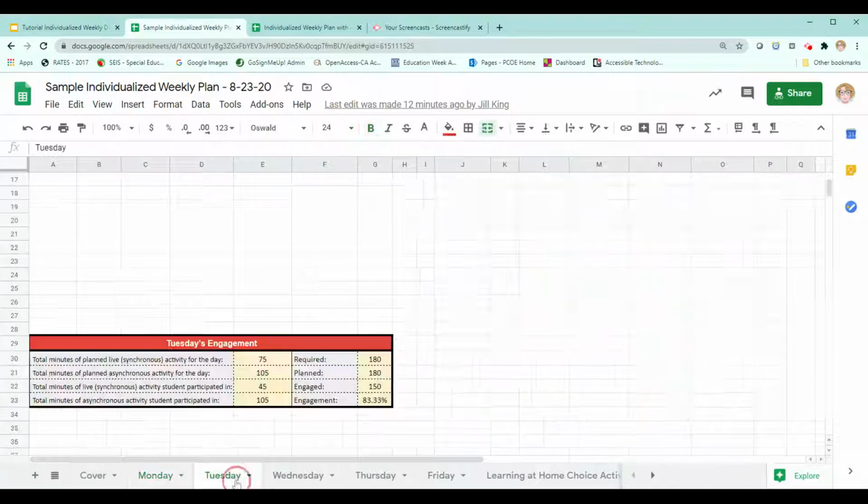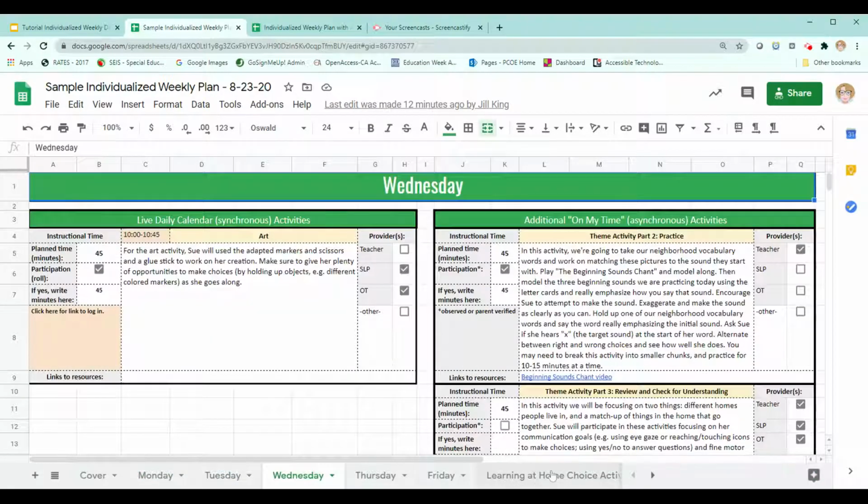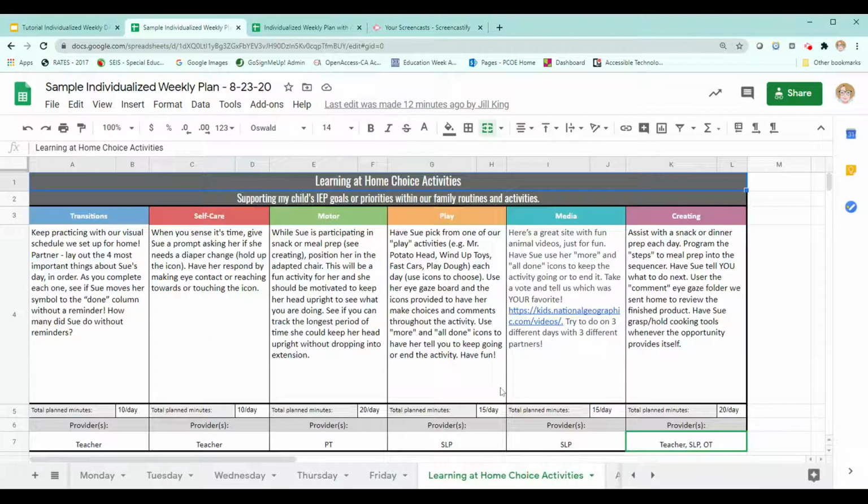So every day of the week basically looks the same. And the Learning at Home Choice Activity page also looks the same. You're going to still use your descriptions in here of some really functional home-based things that families can incorporate into their normal routines and schedules, and a place to indicate that if they were to do any of these on any given day, about how much time to expect per day for those activities, as well as the providers.